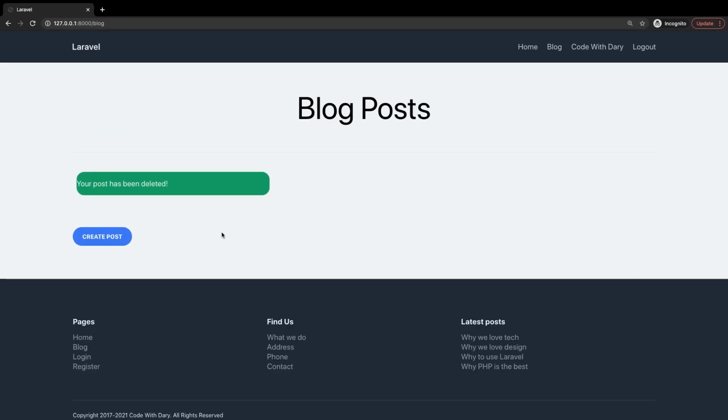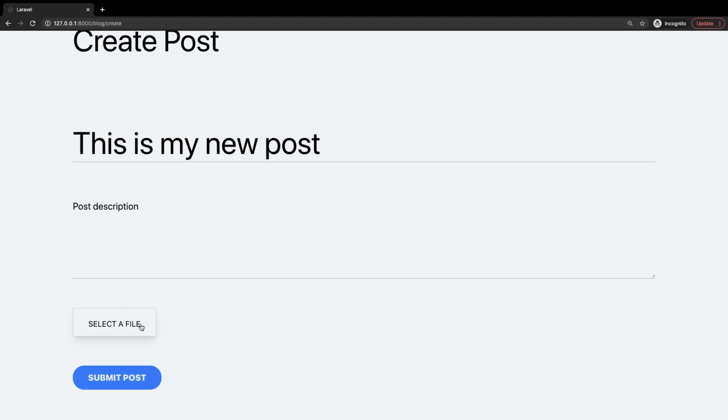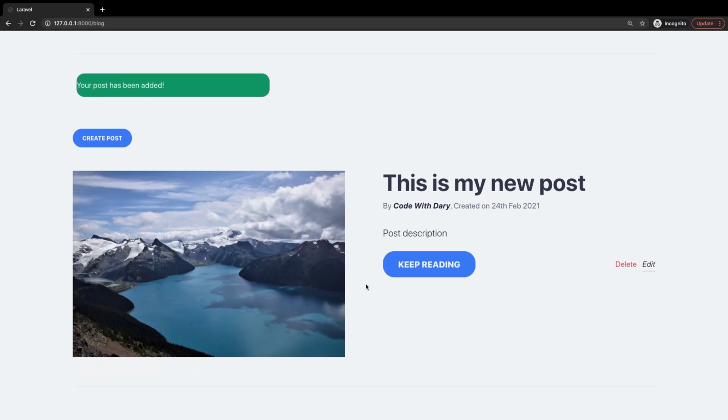So let's delete it. Let's create a post. Let's say this is my new post, post description as the description, select a file, let's select the lake, submit it, and as you can see, our image has been added dynamically as well.